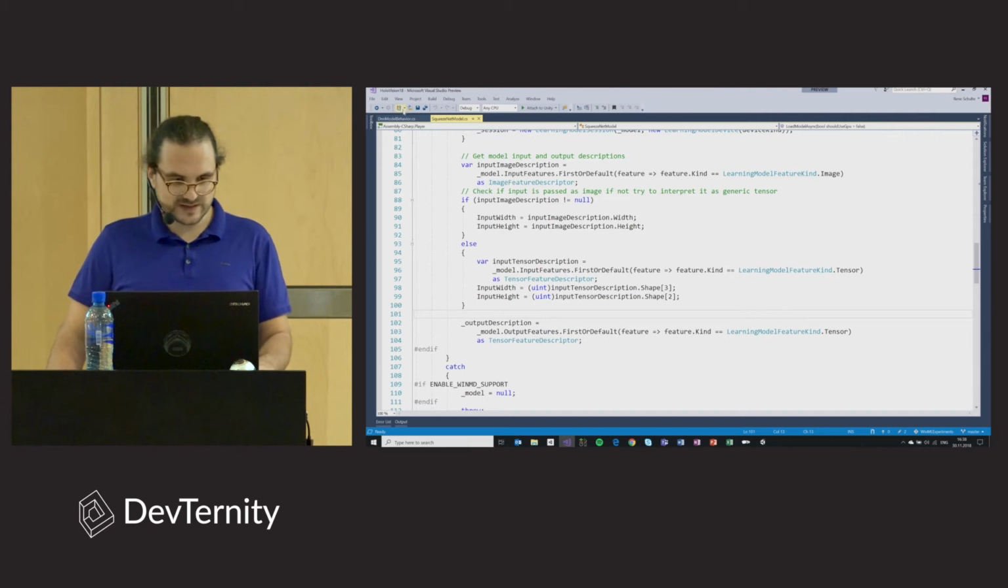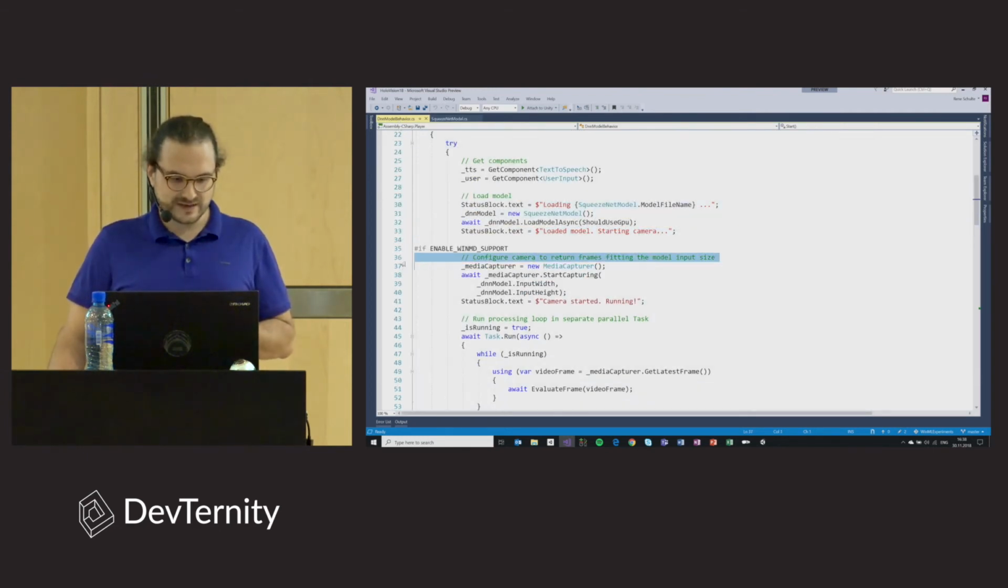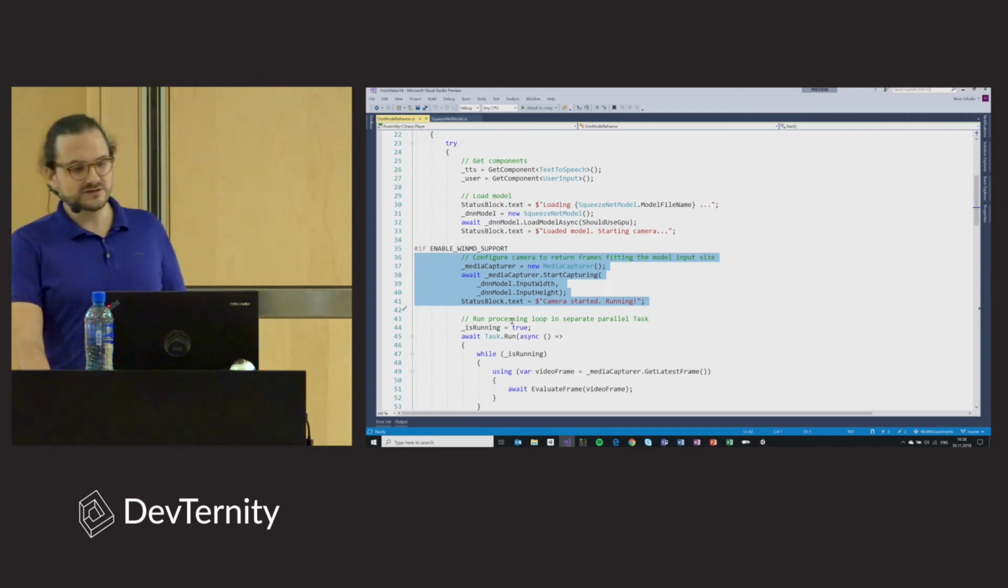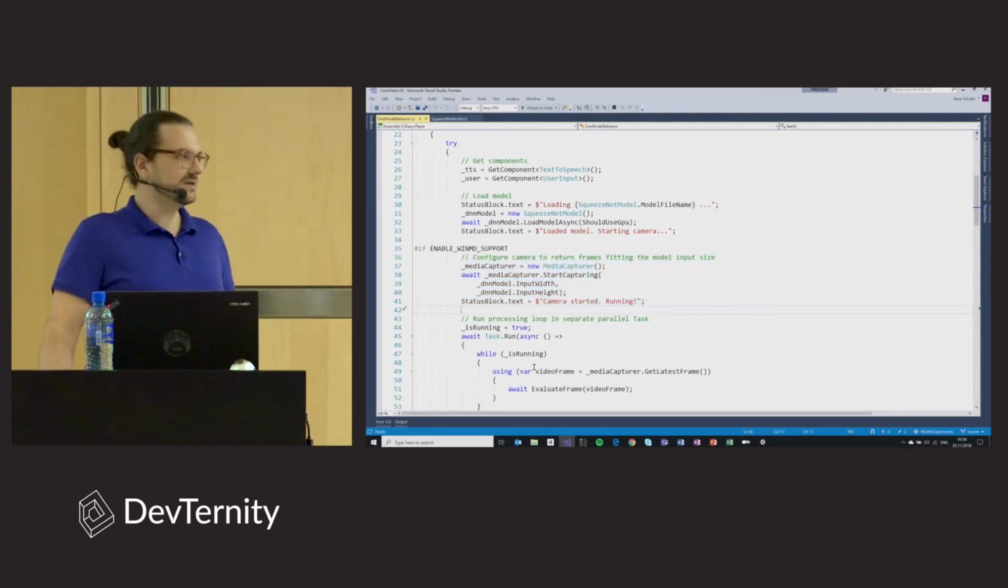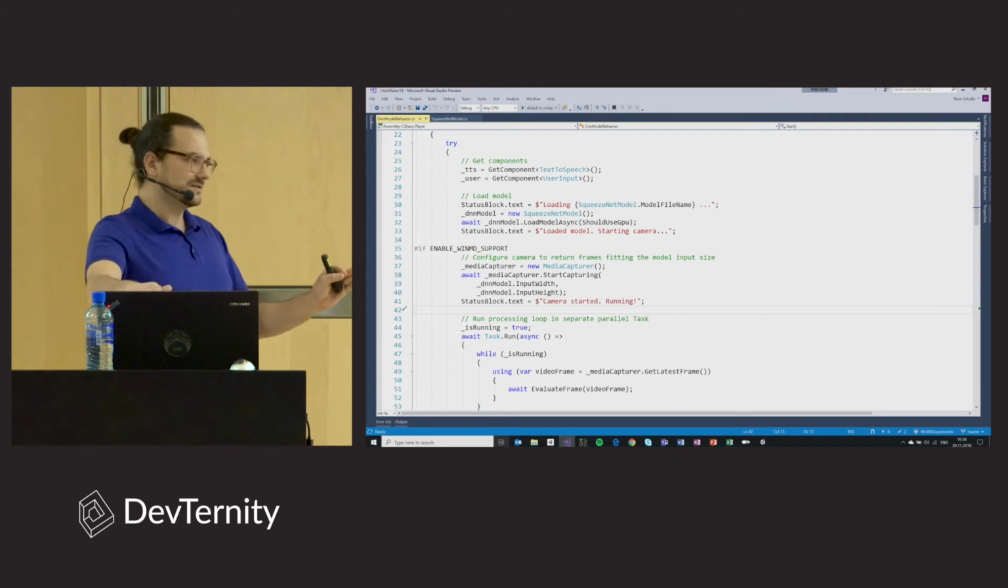All right, let's switch back. So we loaded the model, then we initialized the camera. What I'm using here is an API called Windows.Media.Capture. That's pretty nice because it allows me to actually use the camera at the same time for the object recognition while I'm also recording the stream, right?